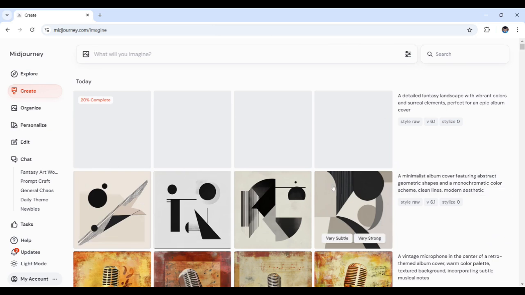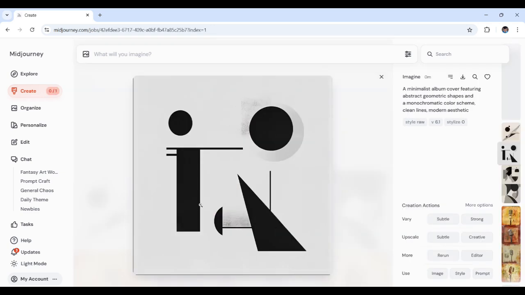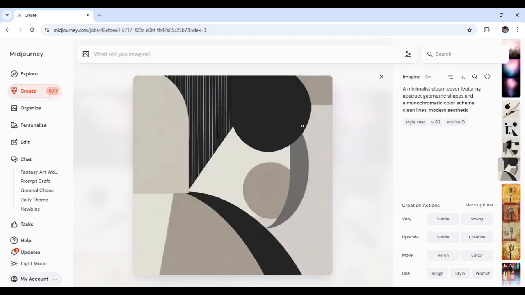There we go. As you can see, the minimalist cover offers a clean and modern look. See? There we go. The lines, the geometric shapes. One right here. See how sleek it is. Another one right here. And another one right here.